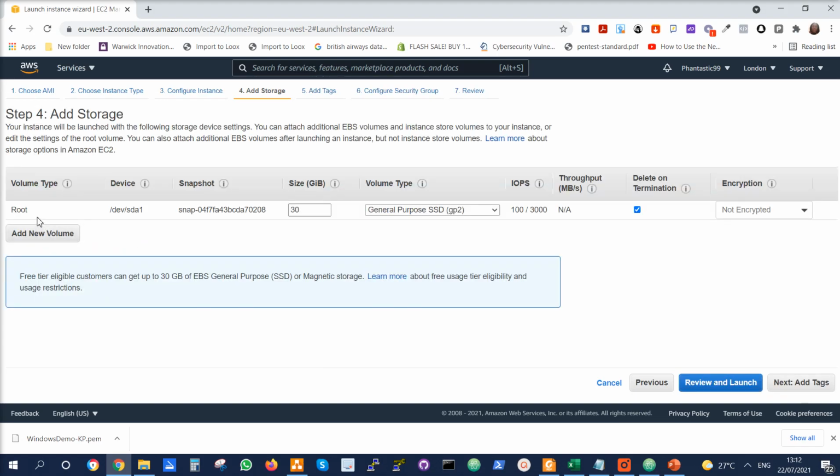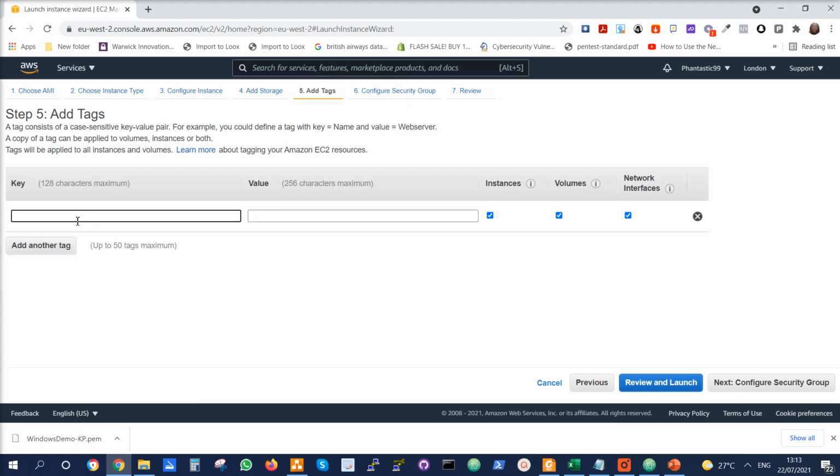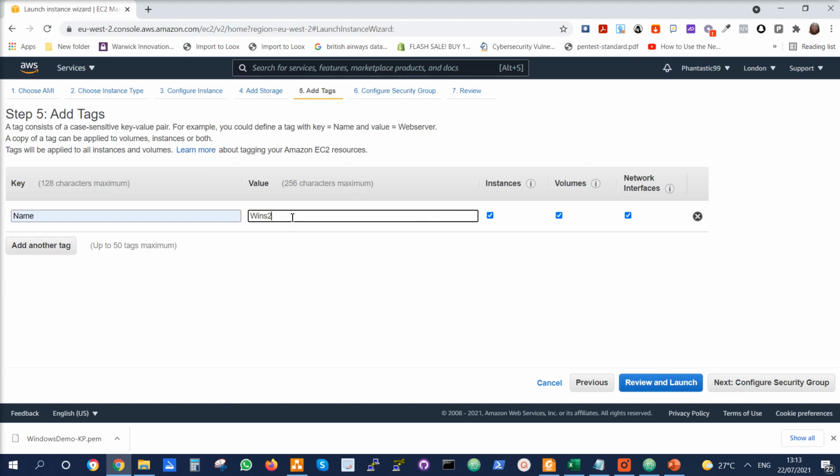Over here, each instance comes with a root volume, and you can either increase or decrease that, but I choose to leave it as the default size. And I also have the option to tag my instance, so I'll be giving it a name called Wins 2. And then go over to the next page.